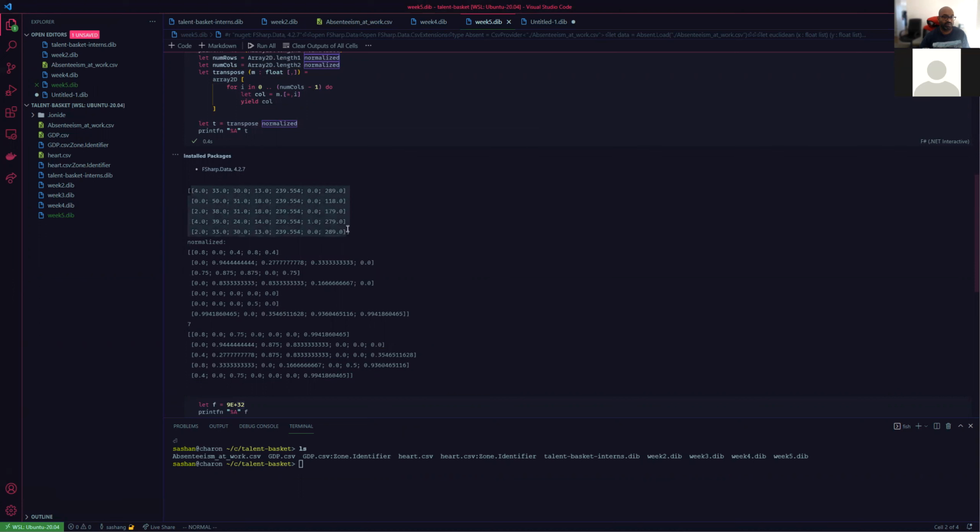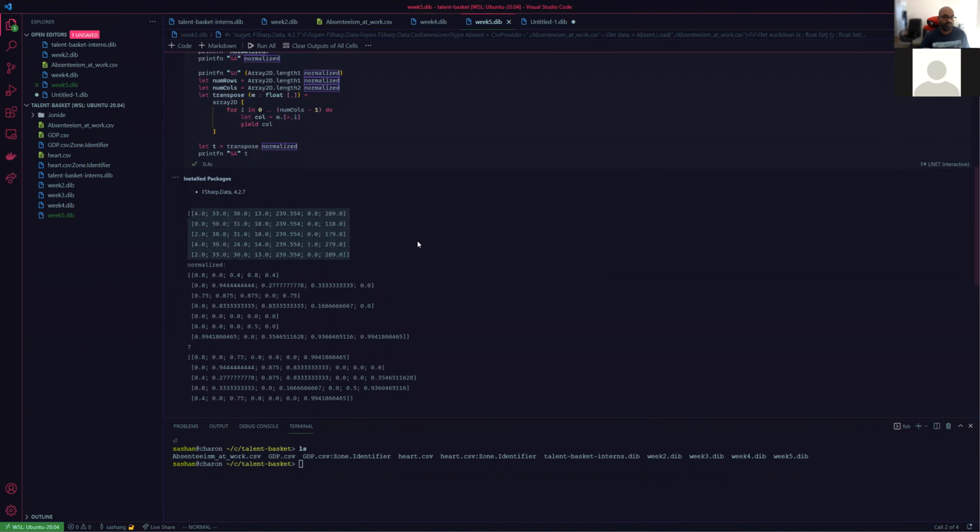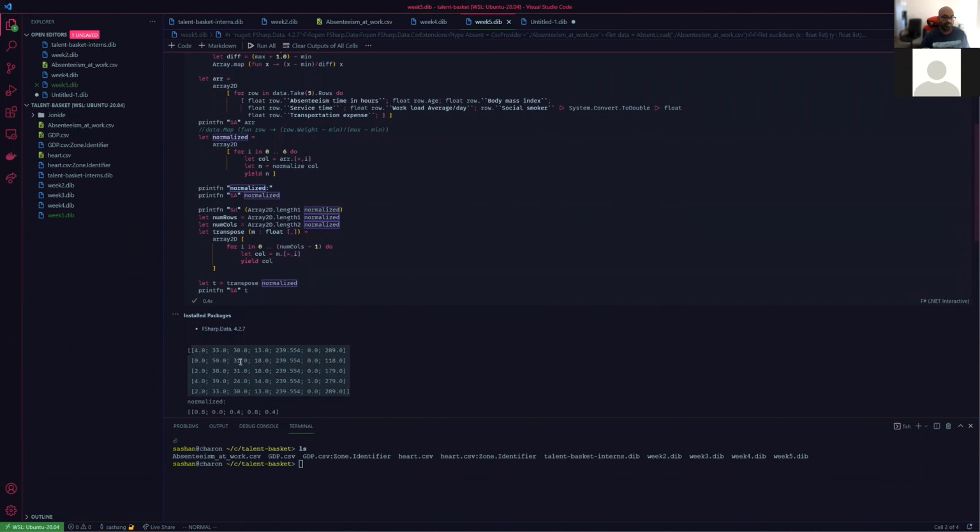So this is the original data set, the original array. Those are all the values. For this person in this row, his absenteeism time in hours is 4. His age is 33. BMI is 30. Service time would be 13. Workload average per day is 23954. He's not a social smoker, it's a 0 here. And the last is transportation expense.